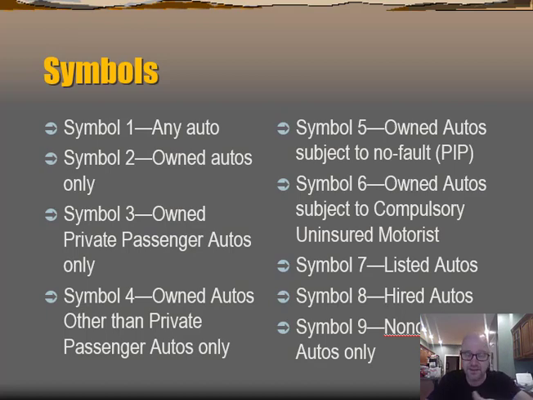Okay, so symbol 7. All right, that's again mentioned. You're specifically listing the autos. So in my mind, it's 1, 2, and 7 are the big ones. 7, you're specifically listing. 2 is everything you own, including new ones that you purchase that you own. 1 is any auto.